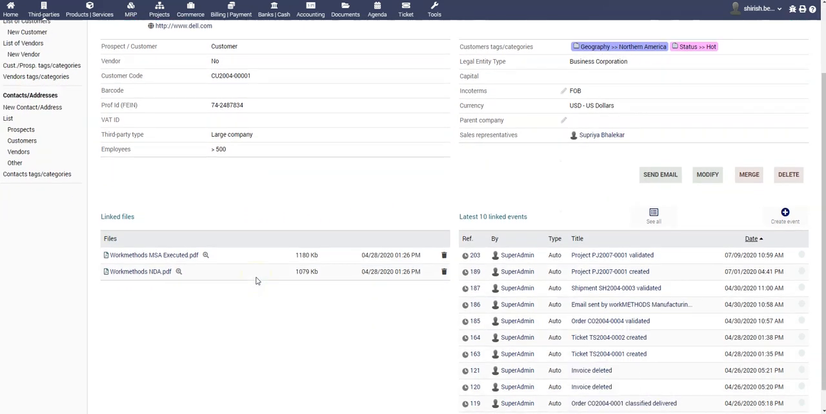But at the bottom, you can see the linked files over here for this particular third party, whether it is your vendor or customer. And these linked files could be your contracts, non-disclosure agreements, or specification documents, and you can very easily upload those documents over here.